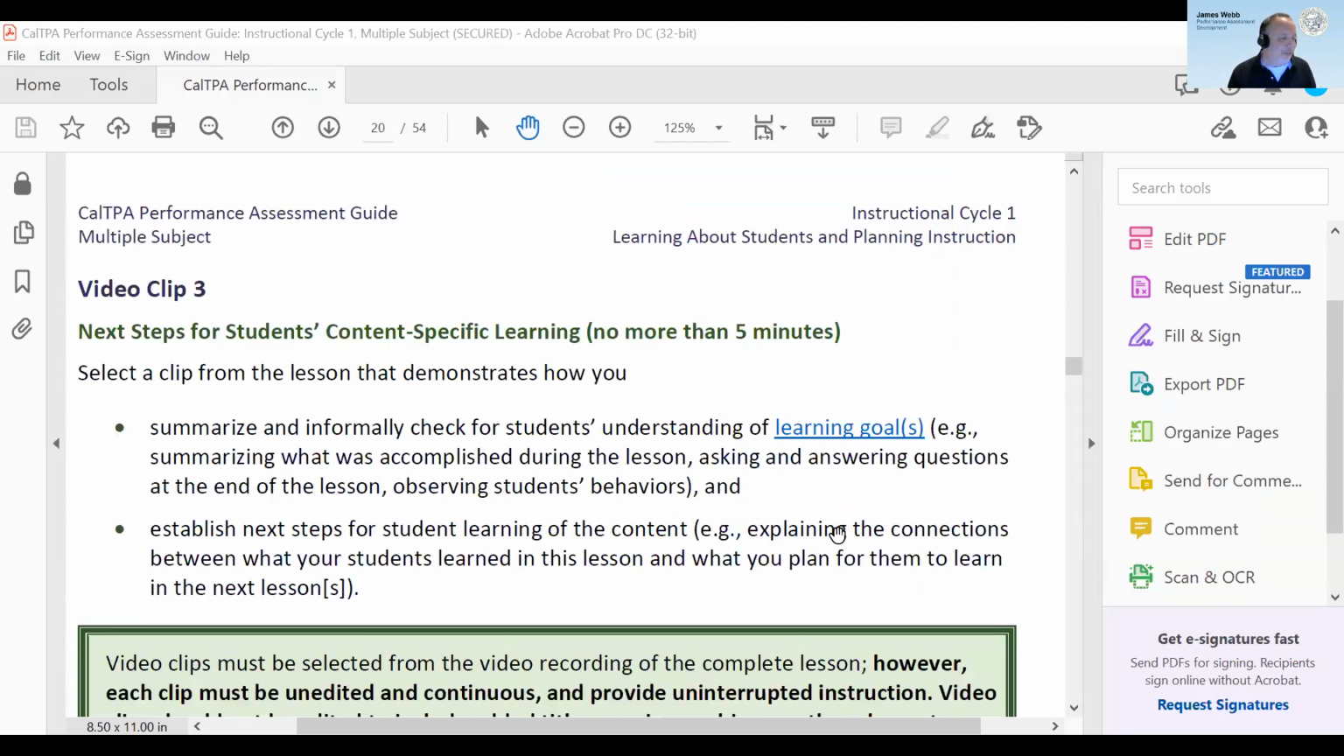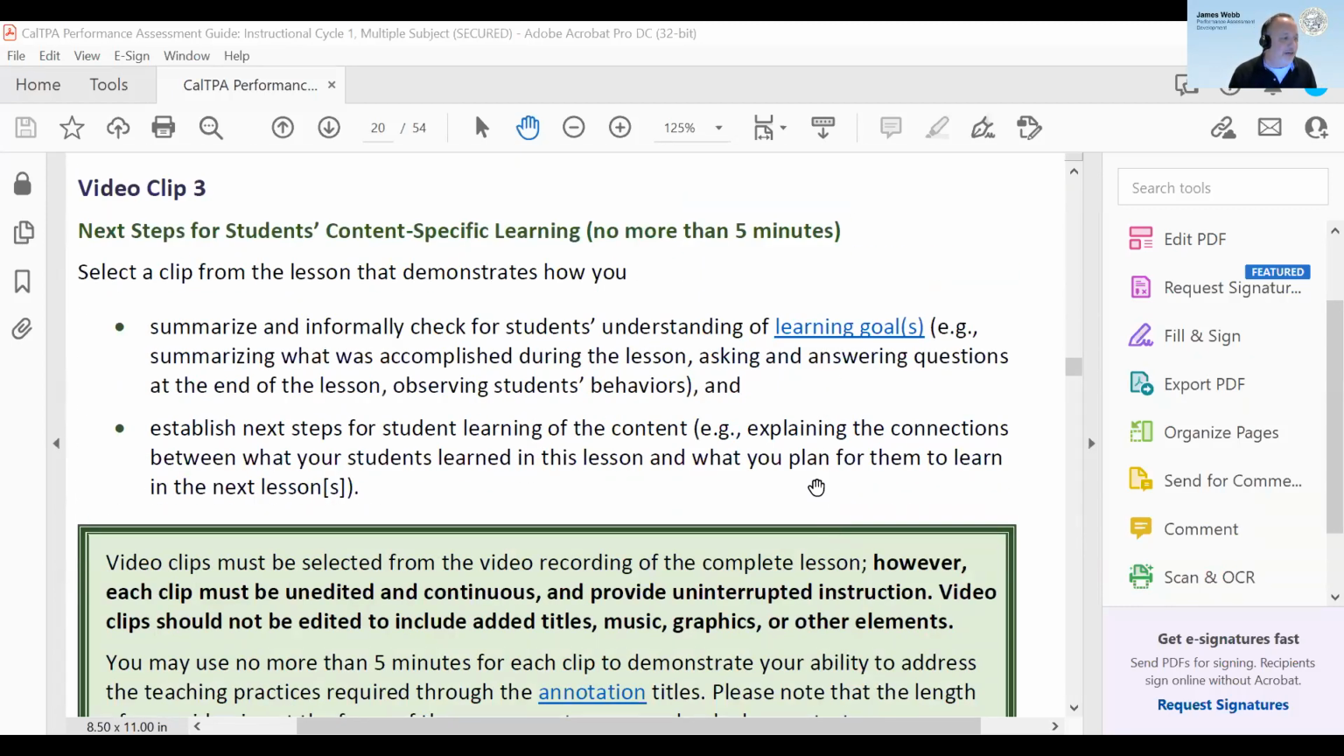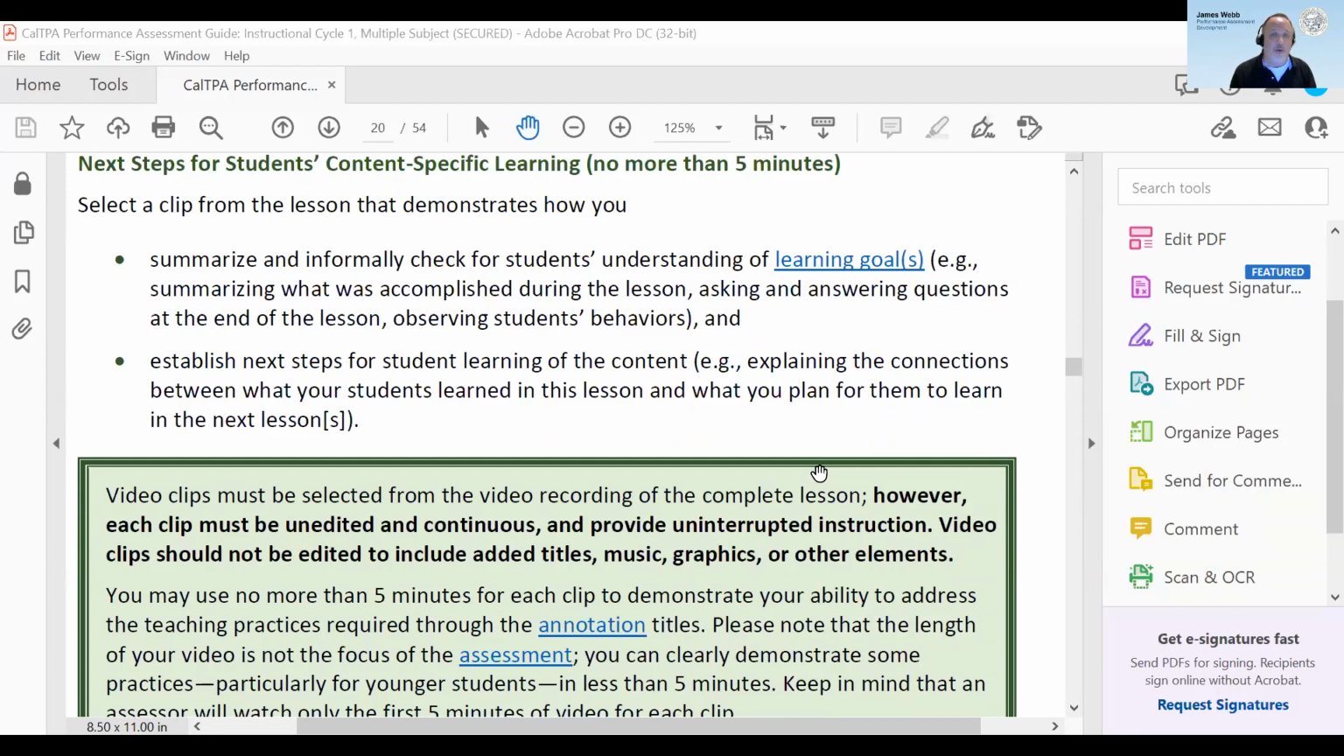Then video clip 3 is where you identify the next steps for content learning. This is where you are summarizing and formally checking with the students about the learning goal that was established, and then talking about what the next steps are for learning the content. What you're going to see is that this is not about classroom management, such as, okay, it's time to clean up. Not saying that that's not important, but that's not the focus of this video clip.